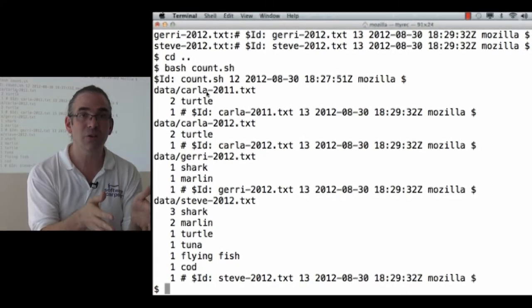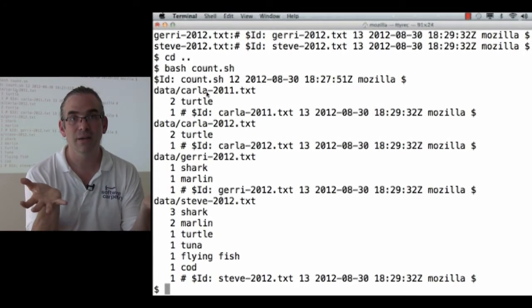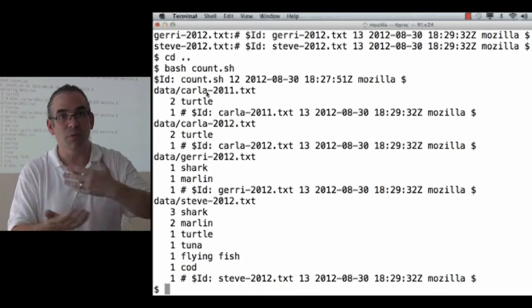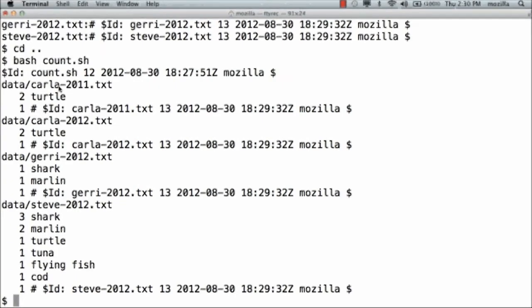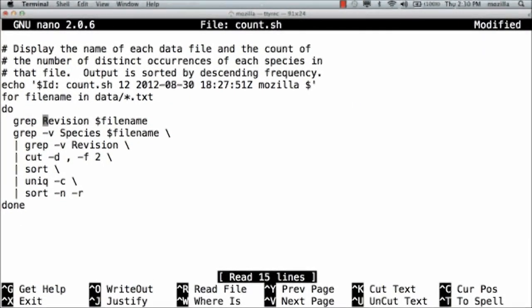This doesn't look incorrect, and in fact, it's not broken. There's still a lot of useful data here. But if you're changing data formats, you should change the code that matches those data formats and vice versa. So, let's go into our script. And I no longer need to grep for the file name. I just grep for the ID. Because that will include the file name.